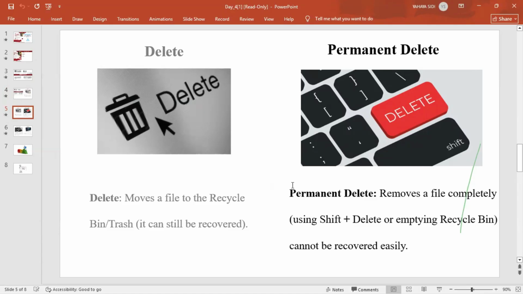Think of permanent delete as burning your assignment, as if you burn your paper instead of throwing it in your office bin. Once it is burned, there is no way to bring it back, as you know. So you lost it completely.